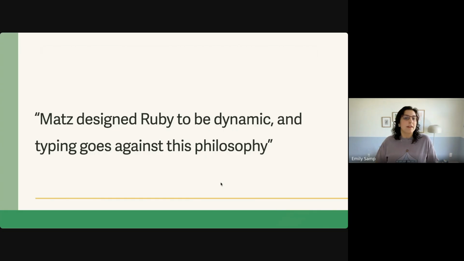So another concern is that typing goes against the fundamental philosophy of Ruby. And, honestly, this is kind of true. Matz designed Ruby to be dynamic, to be flexible, and typing kind of limits that. However, it doesn't have to be the case forever.